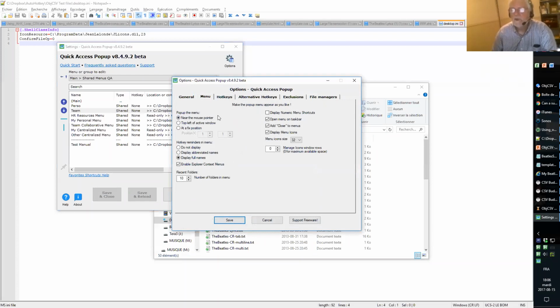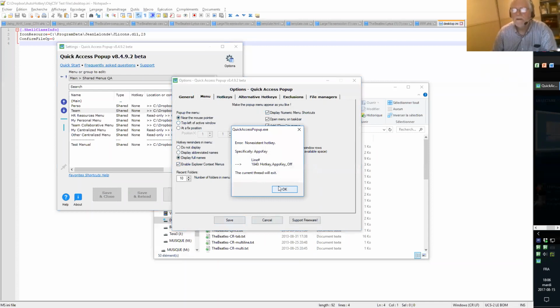Here is how the menu will be displayed. Will it be near the mouse pointer or always at the same location or top left of the active window? You decide. Do you want shortcuts to be inserted in the menu so there will be, oh, a bug.